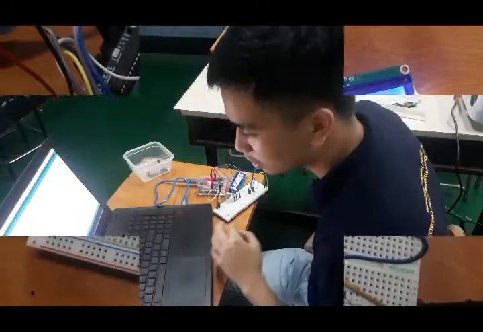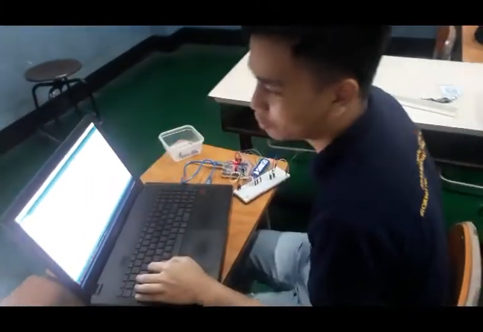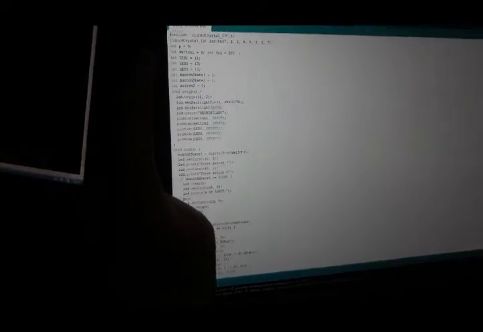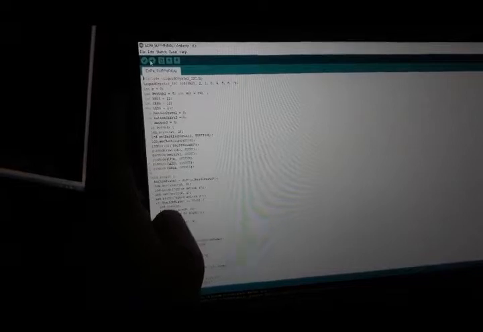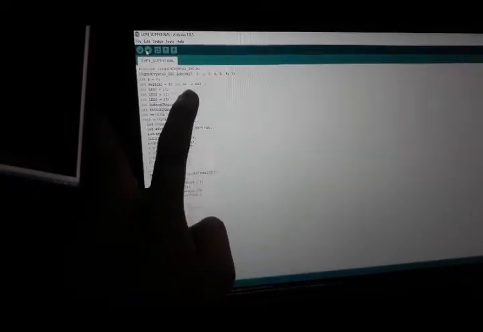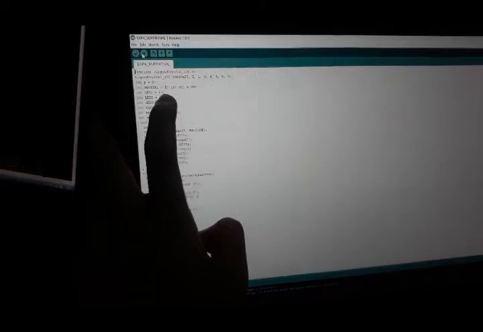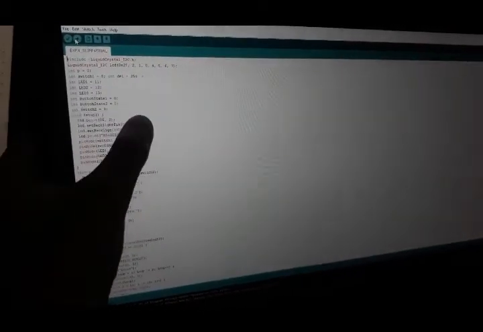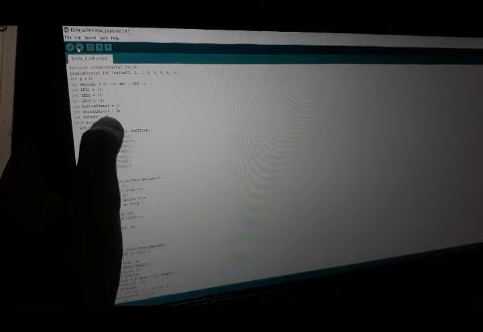That's it. Thank you. So for the final supplement, experiment for support. Here's my code. First, include the library of the I2C LCD. And for the pin and variable declaration, I initialize P equal to 0, switch 1 equal to 8, delay equal to 250, LED 1 equal to 11, LED 2 equal to 12, LED 3 equal to 13. Then button state 1 is equal to 0, button state 2 is equal to 0. Then my switch 2 is equal to pin number 9.